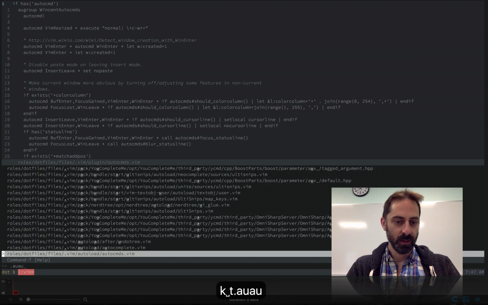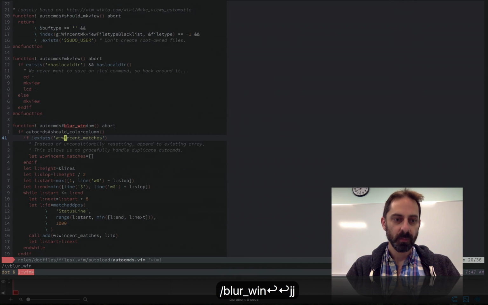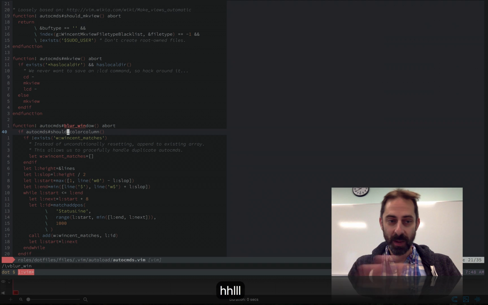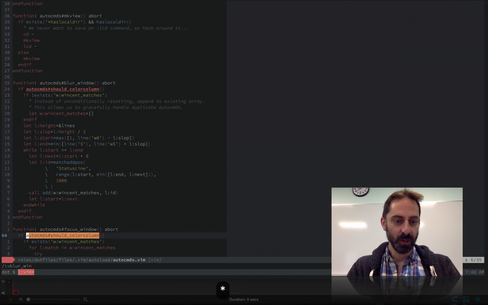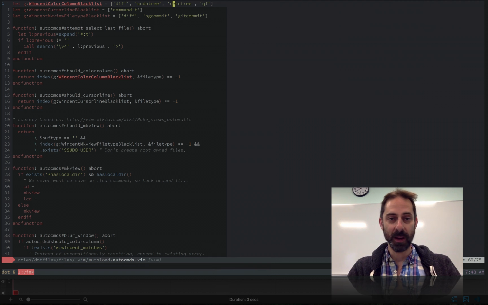So let's have a look at the actual implementations, like BlurWindow. I'm reusing some functionality that I already made in order to decide whether or not to use colorcolumn to paint the background. But basically, if you look at what that function does, it checks a blacklist, which is defined at the top here. Basically, in diffs, in UndoTree, in NERDTree, and in the quickfix listing, I don't want to do anything special.